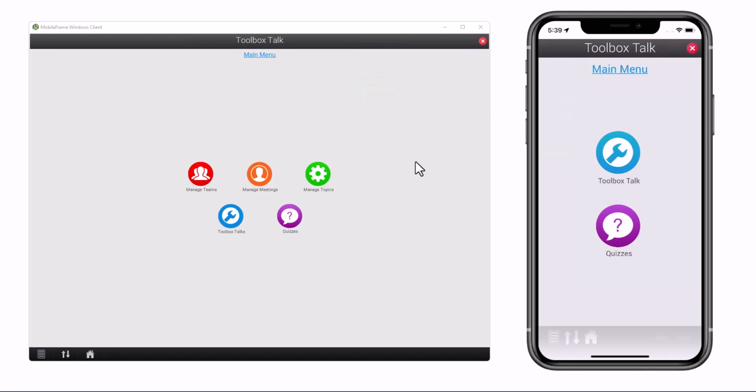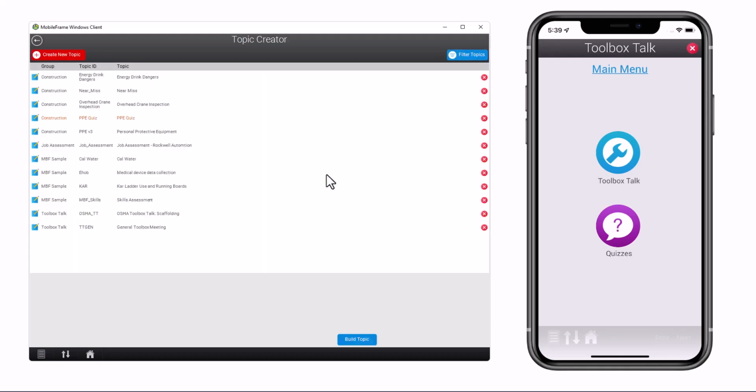The second piece of the system is the planning capability, where you're going to manage the topics and manage the meetings. We won't get into all the specifics of how to manage the topics, but the system is structured in such a way where we have the ability of creating two types of topics.